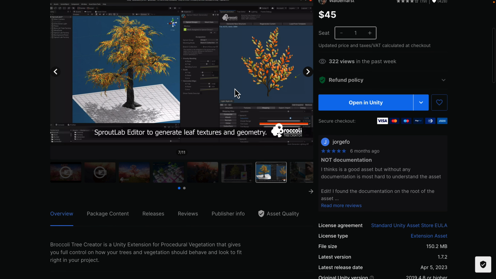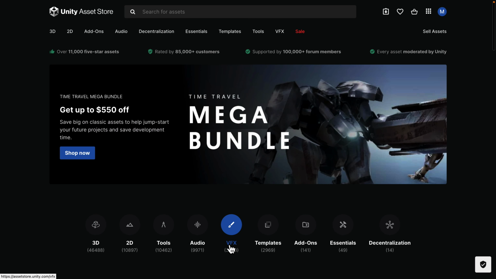So this one is basically a tree generator. Procedural vegetation gives you full control over how your trees and vegetation should behave and look to fit right in your project. And that, ladies and gentlemen, is the Time Travel Mega Bundle.